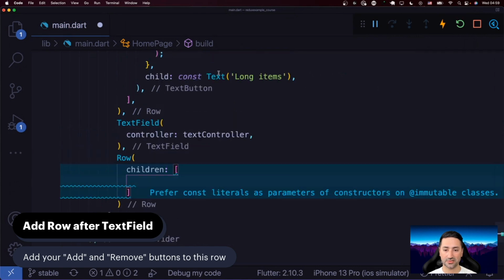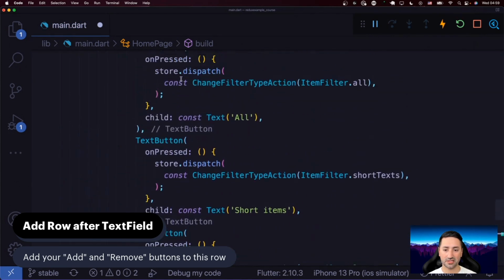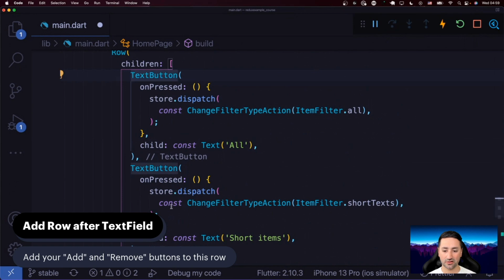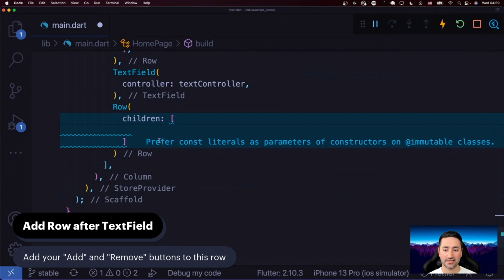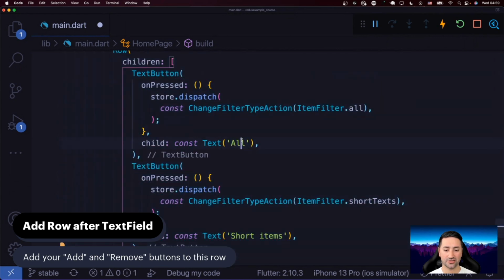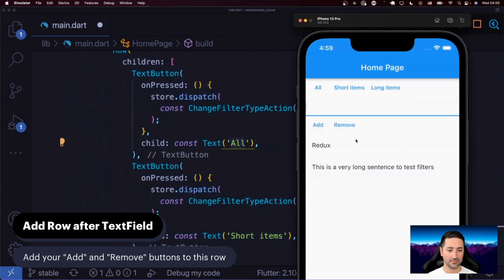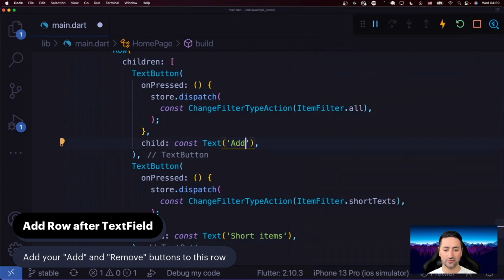Okay, and I'm just going to go ahead and actually copy these two text buttons from here with their actions and everything, and place them in this row and just change their text. So if you go back to the application, it should be add and remove, add, and then we say remove, okay? And on this onPressed, first we need to get the text editing controller's text.